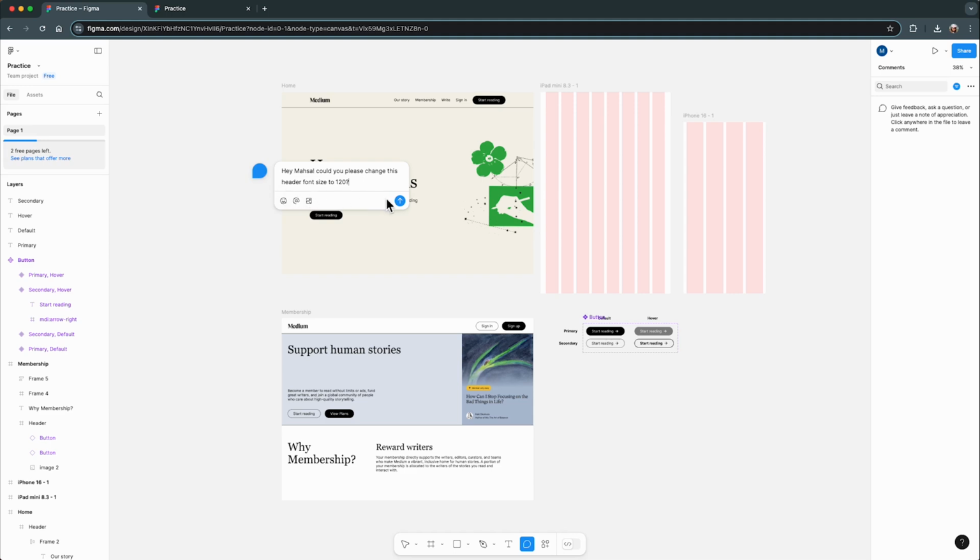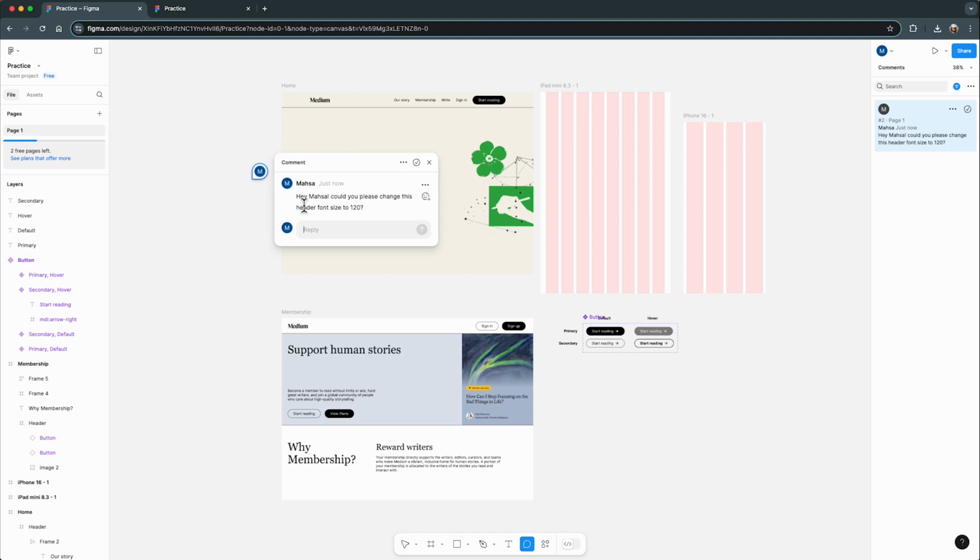Once they send it, you can open the comment and reply. Let's say you make a change and update the font size to 120.